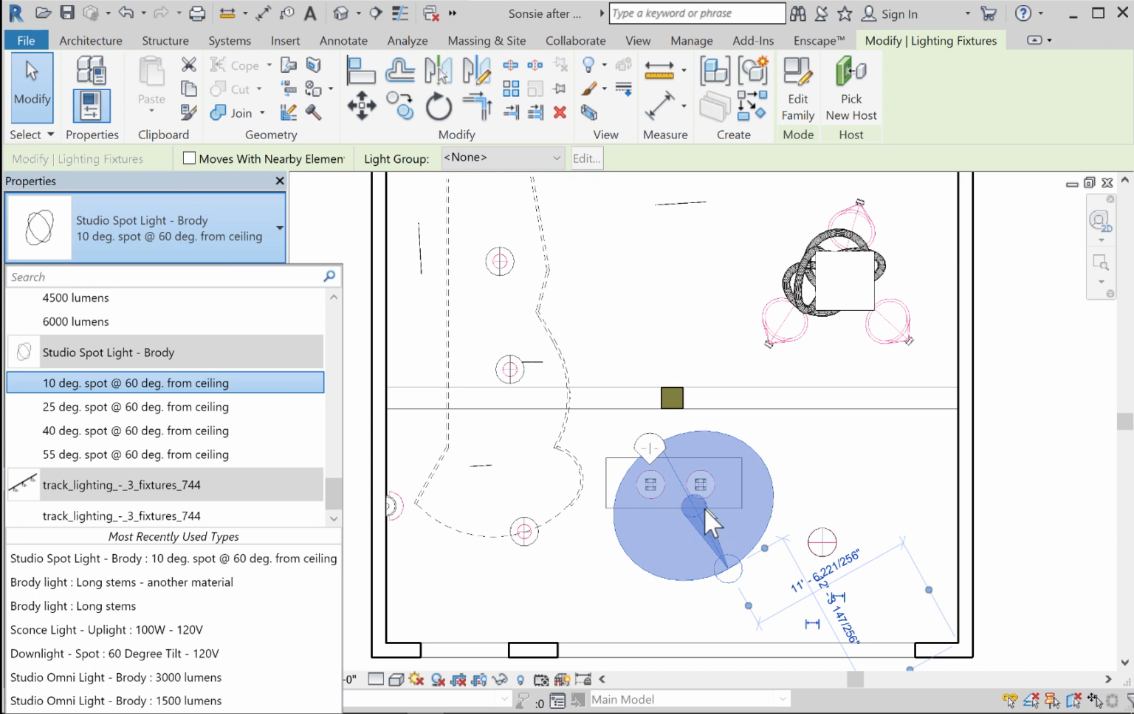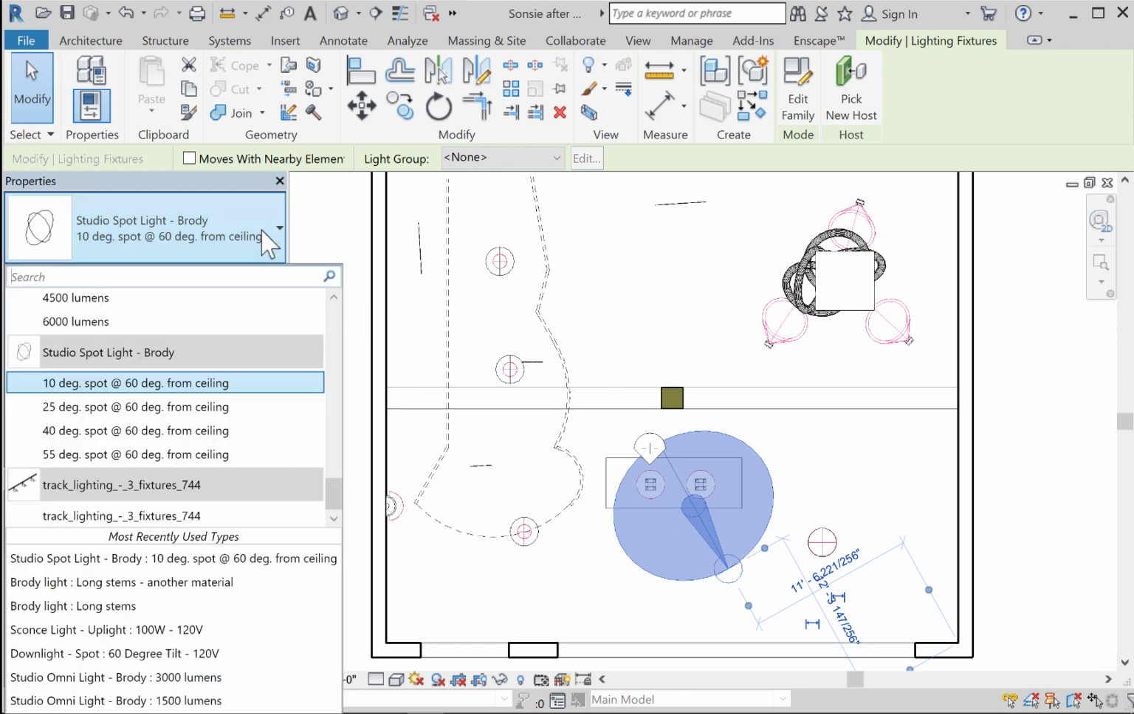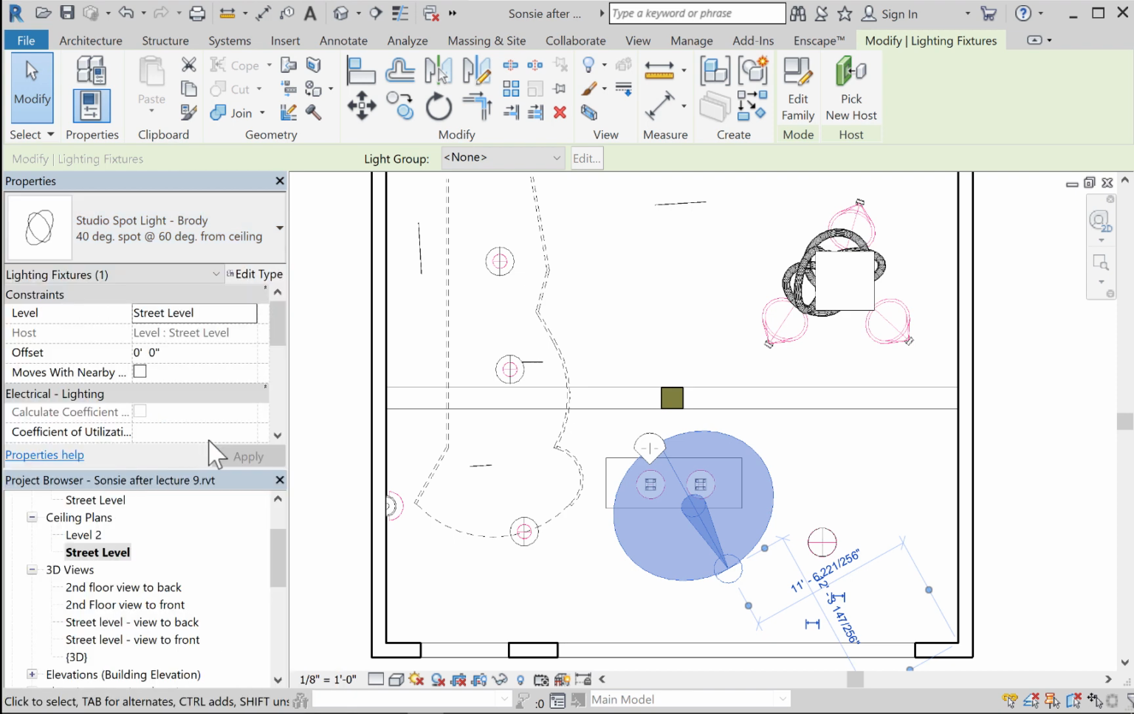Okay, it still has some spill light, but it is much narrower. And that allows you to have a highlight on an individual element. For example, if you have a cup on top of a table, you can really highlight that cup by tweaking this. And each of these you can change the light output and the color temperature if you desire.